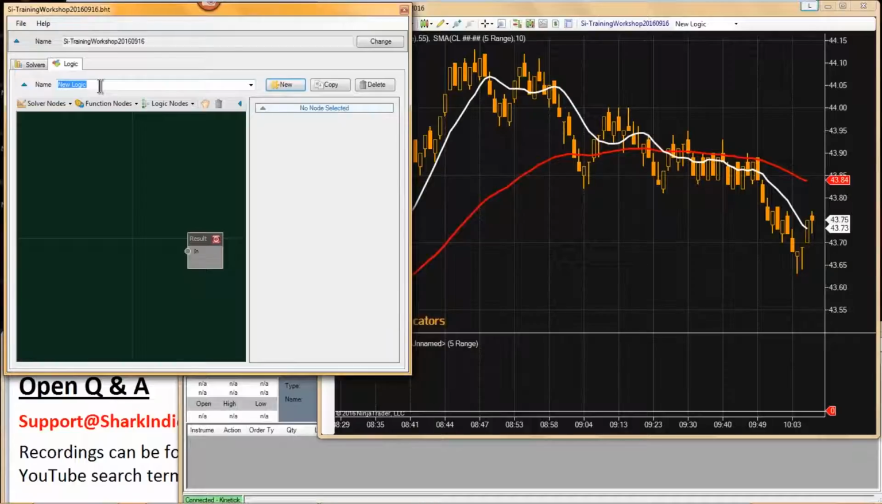Let's give this a name here. First trade of MA, of the moving average direction change. There. All right, nice long name there.